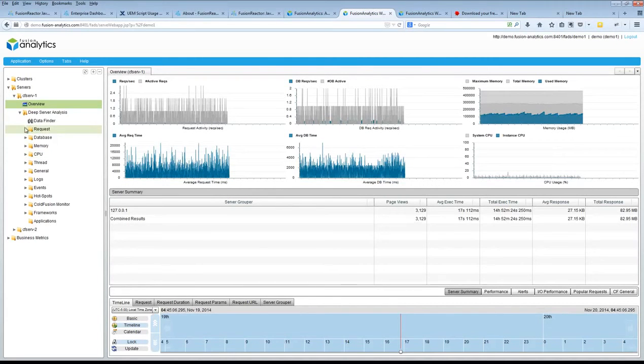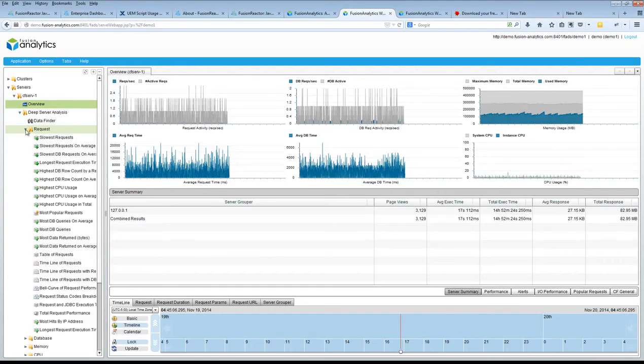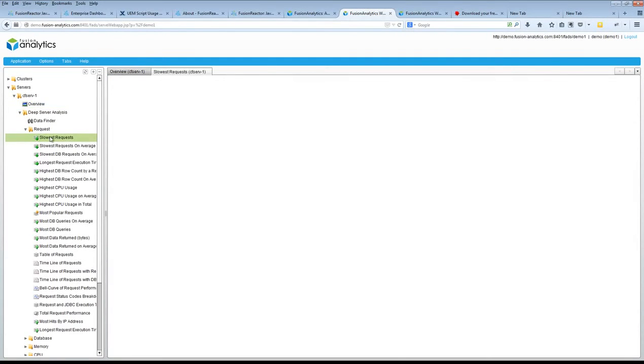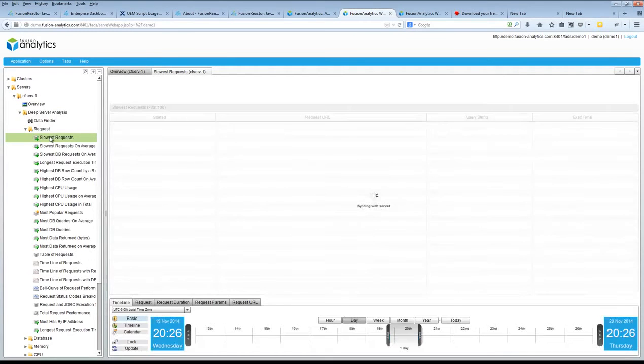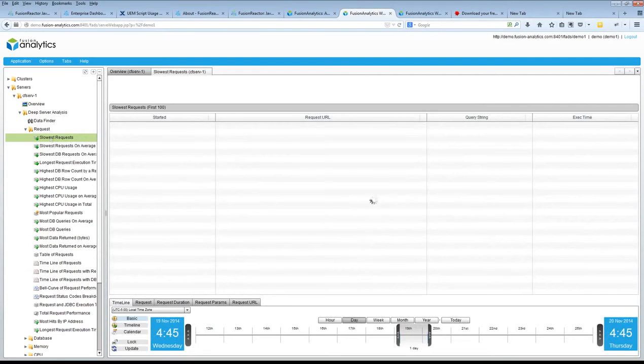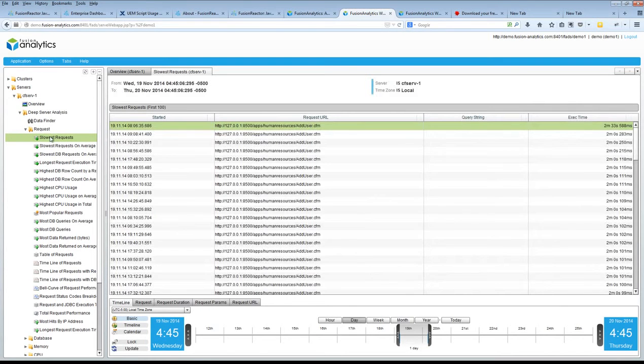This is where FusionAnalytics is much more than FusionReactor is. Some of it's the same, but some of it's definitely not. So I can see, during that time, what were the slowest requests? FusionReactor could do that too, although, again, I can look at this days ago or weeks ago. But in that particular day, what were the slowest requests? And again, it pretty much comes up instantly because the data is already in the database. And on that day, here were the slowest requests at this time.